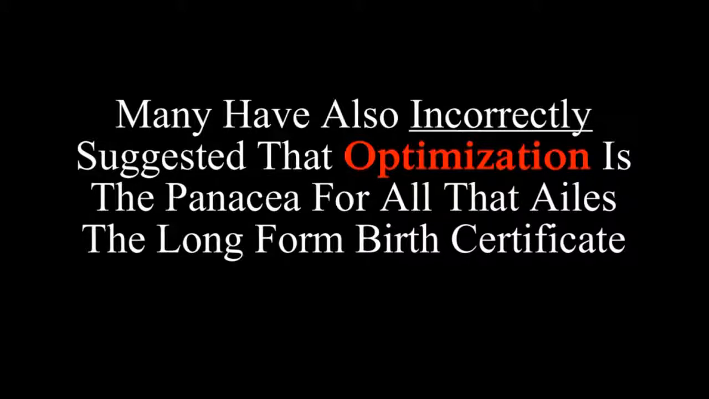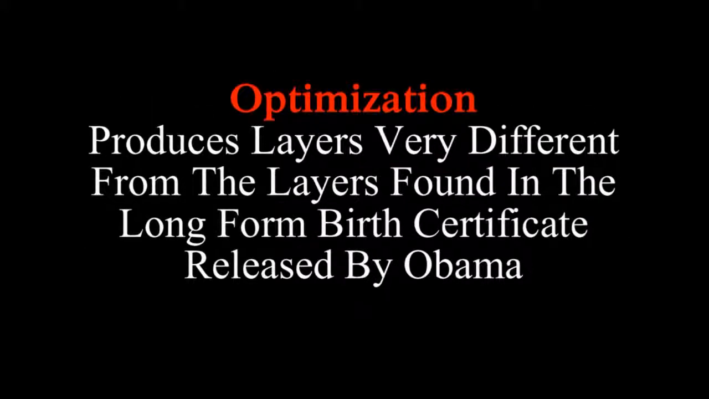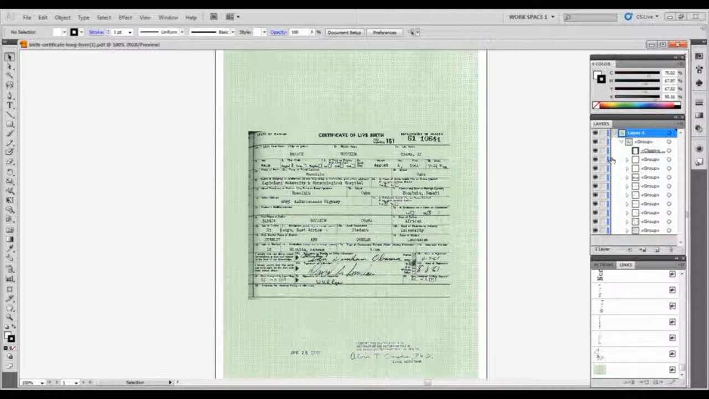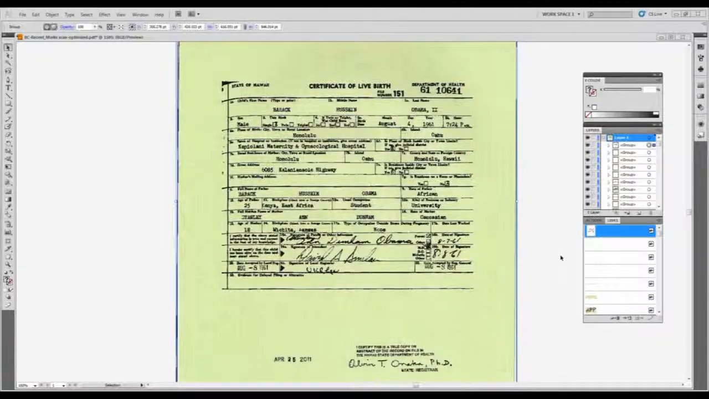Many have also incorrectly suggested that optimization is the panacea for all that ails the long-form birth certificate. But optimization produces layers very different from the layers found in the long-form birth certificate released by Obama. The document released by the White House had only 9 layers. Our control document had 45 layers after being optimized.